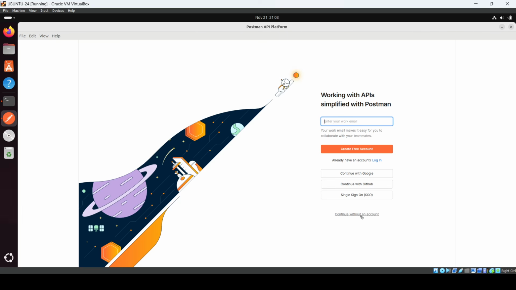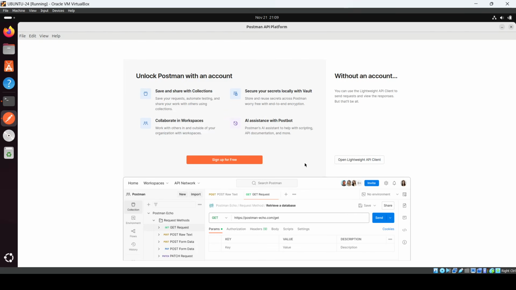If you're working in any enterprise project or MNC, then in that case maybe you need to log in with your email. For now we can open the lightweight API client. I just don't want to go for the sign up for now.